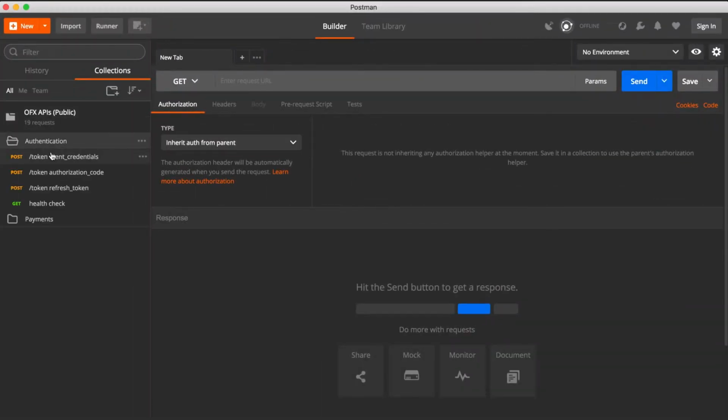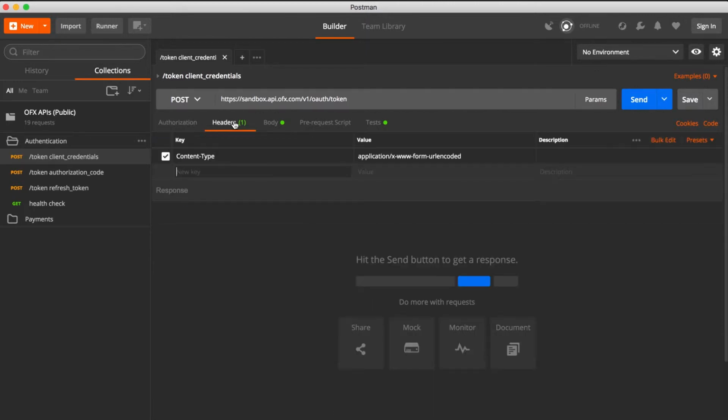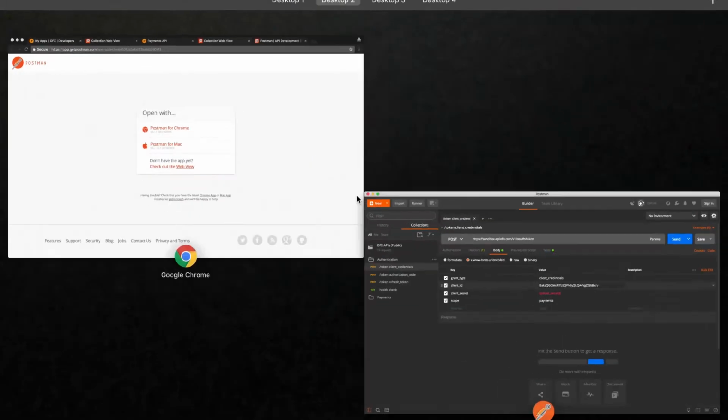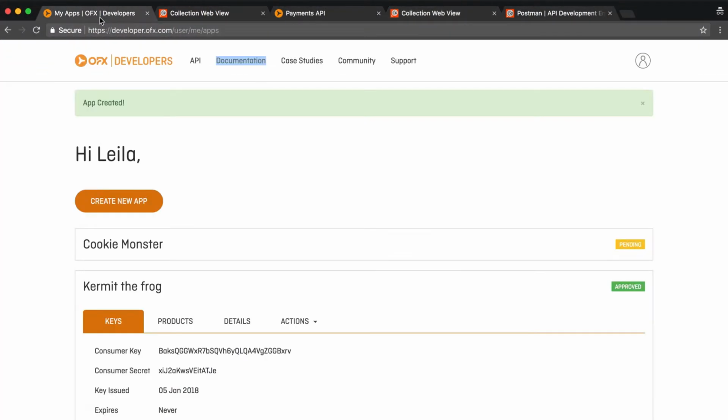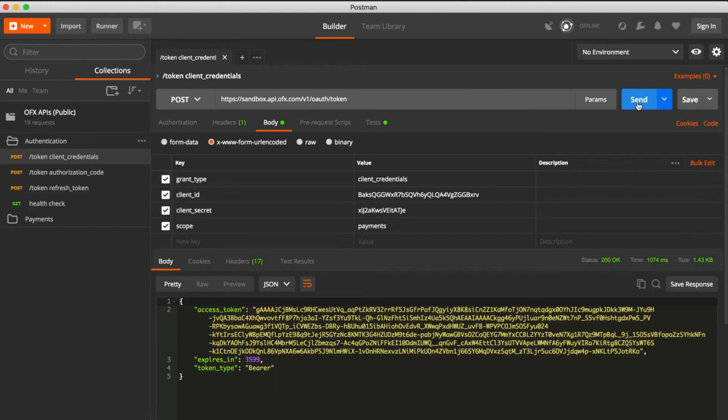Great, so under Authentication, what we're going to do is get our access code using the ID and secret. So under Body, we're going to replace the ID with what we had in our app. And the same thing with the secret here. And what that'll do is it'll generate an access token that we'll be able to use to create all our API calls.